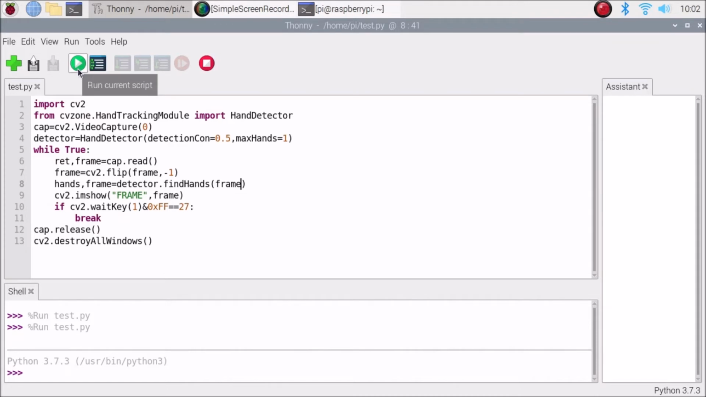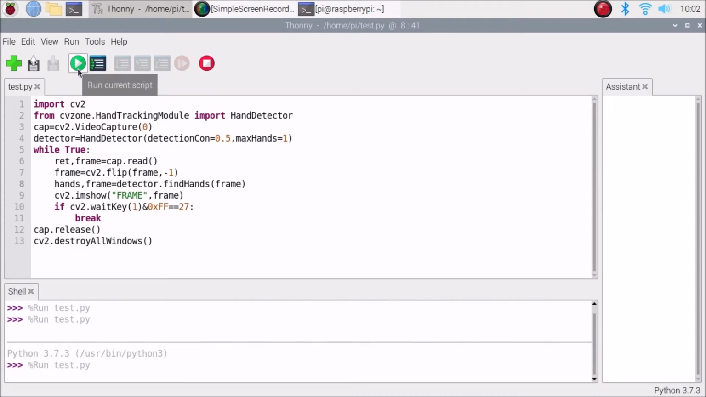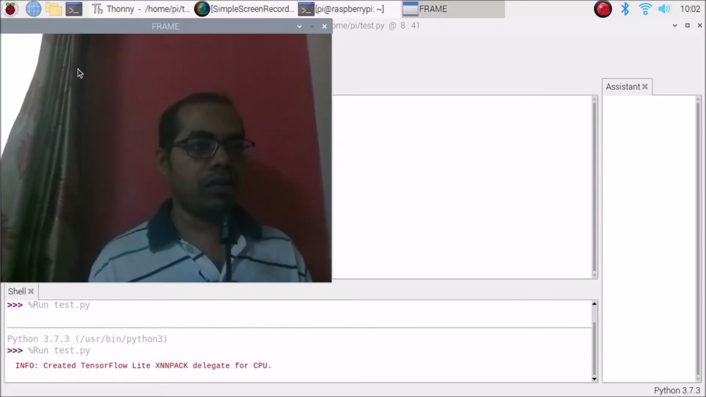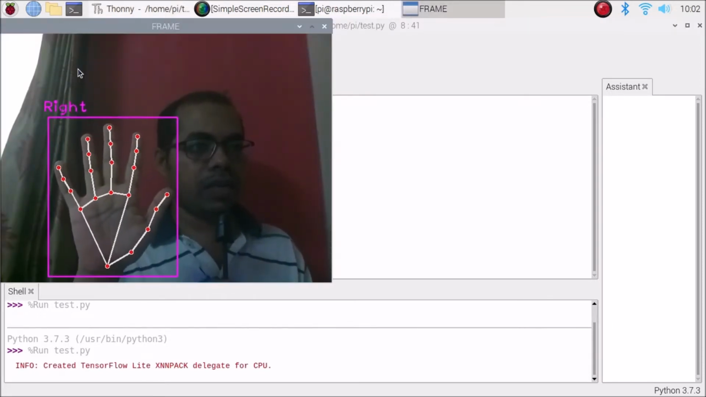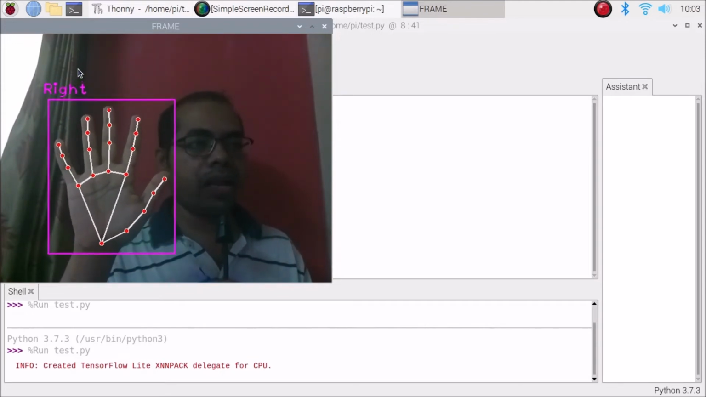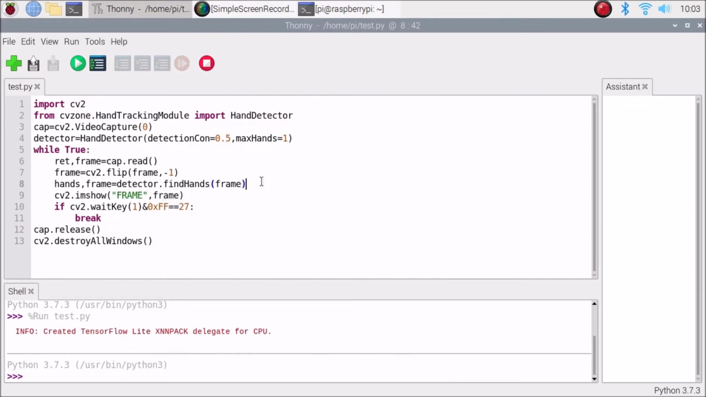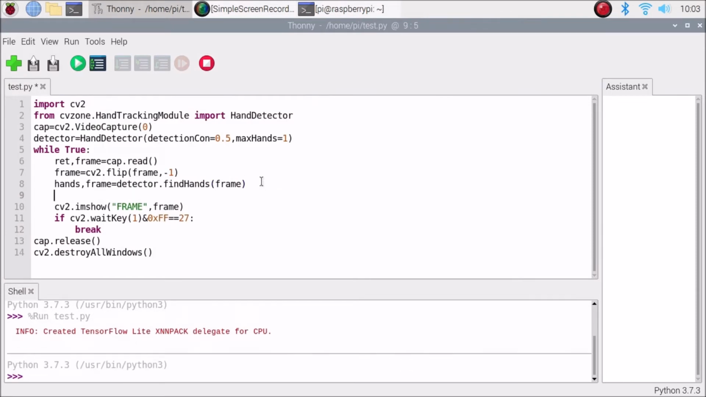If I save the code, if I run the code, as you can see, it's detected my hand. So that's it. Now what we want to do, we want to simply create the if condition. If there are no hands, then it will print nothing. If there are hands, then we can create our condition.